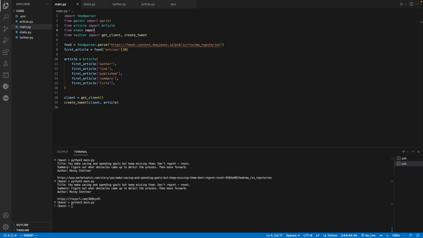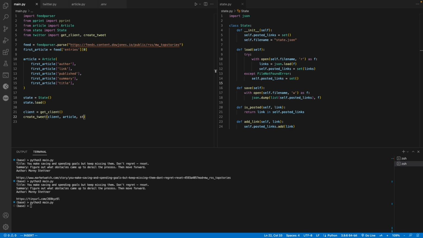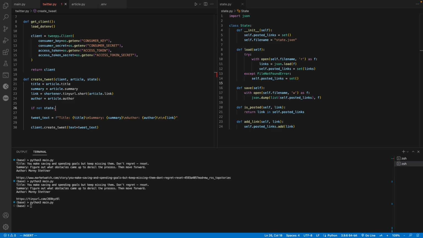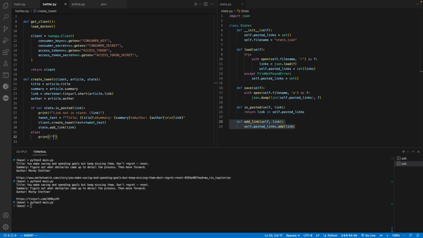So let's go back to the main file and import this class. Before the bot runs, we'll load in the links, and check if it's already been posted when we create the tweet. We'll also pass in the state object to create tweet. Then within the function, we want to check if the link is already posted, which we can do using the isPosted function. And only if it's not posted do we want to create a tweet. And we can just print something out to let us know. Then once it's posted, we want to add the link to the set. Then we can add a line if it's already posted that just lets us know.